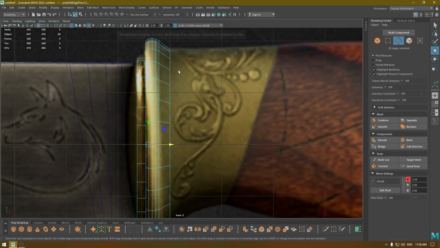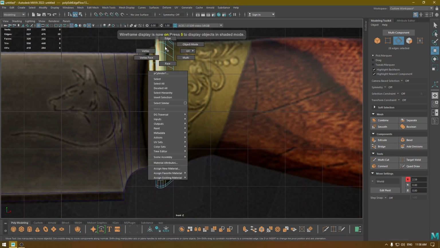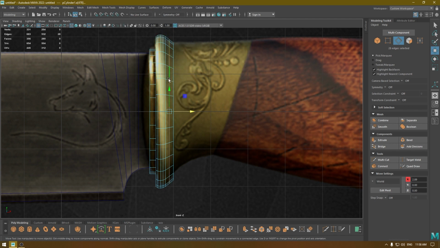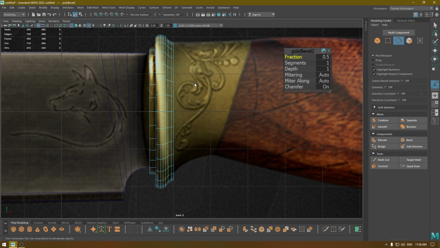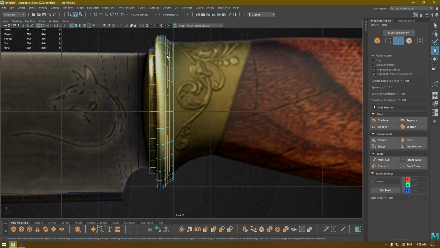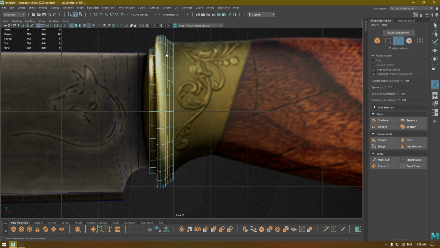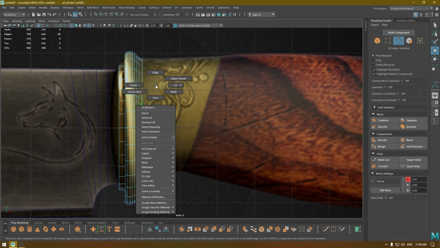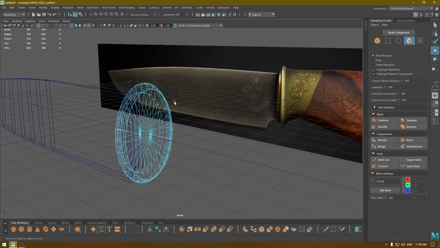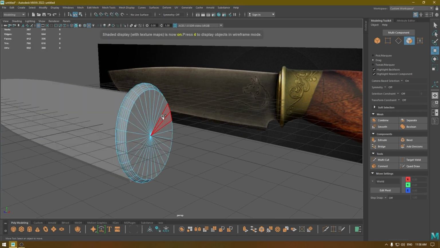And we can repeat the same thing with this one. So what we can do, we can split this and scale it down like this, and then bevel with one segment. Increase the fraction just a little bit. And to maintain the flow, just use edit edge flow like this. Now go to face mode again and select these faces.